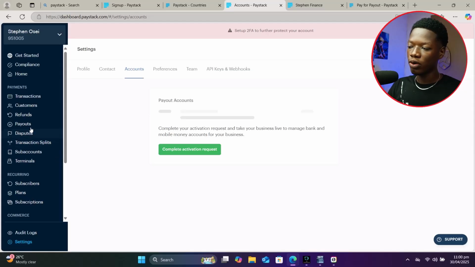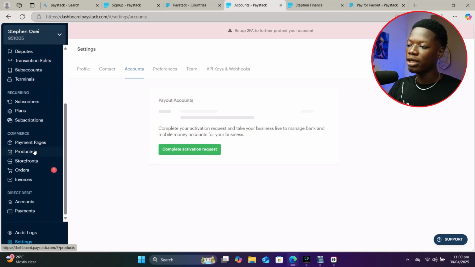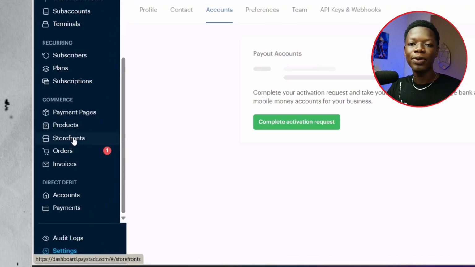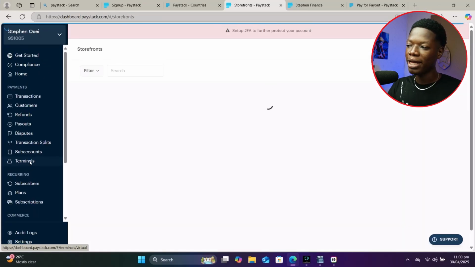Now what you want to do is this. Make sure you come to this section right here while I'm moving the mouse pointer, and then scroll down to this section which says storefronts. This is where you'll be able to create your online store. Go on ahead and click on it.